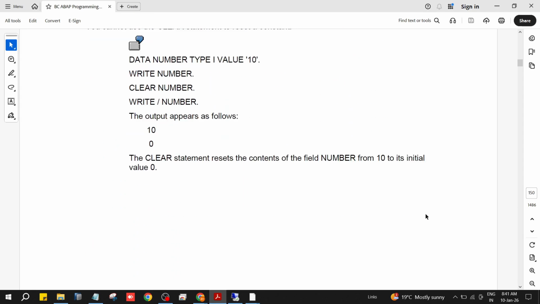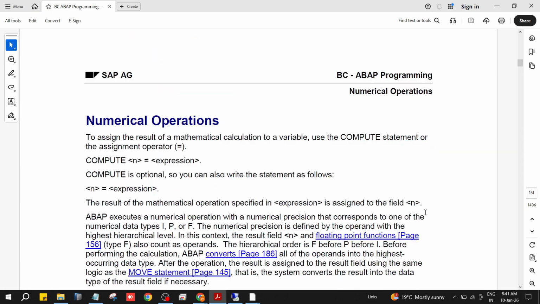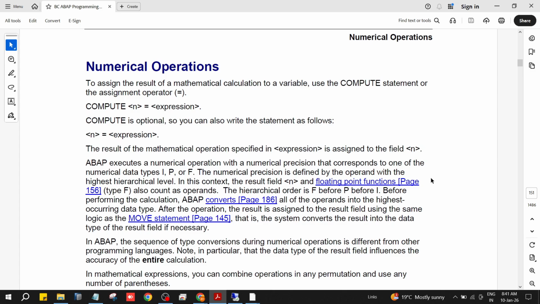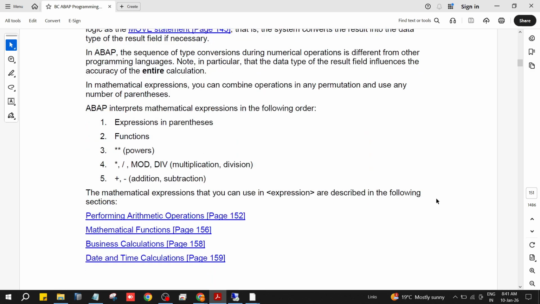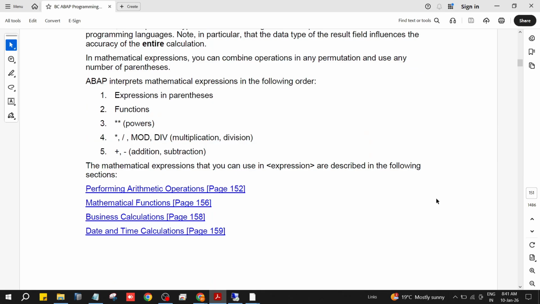Clear statement already introduced. Okay, numeric operations. This is an expression. Like expressions in parentheses, you can write mathematical expressions. Yes, this is a kind of operator precedence. If you write something in the parentheses, which they are calling brackets, the bracket values get executed first. Okay, then later it will go to the next level.